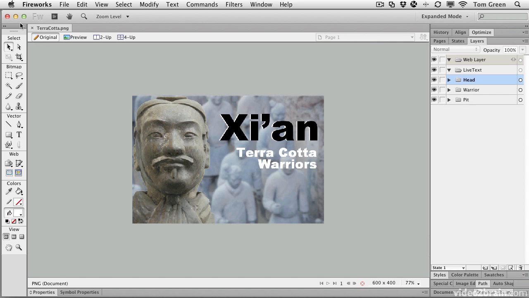Let's get started. For this lesson, I've opened a PNG file. And when it opens, you'll see that there's a little page here that's got an image of a terracotta warrior, so some warriors in a pit in the background, some text, and even more text.